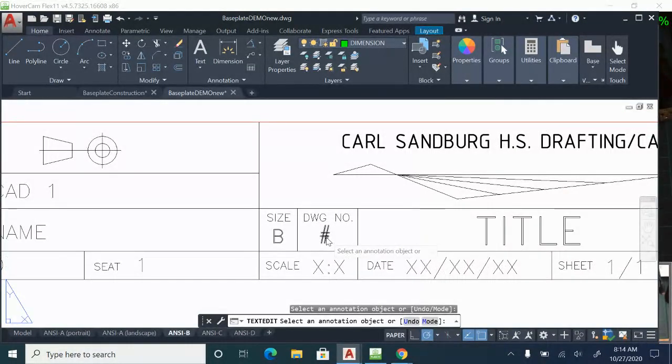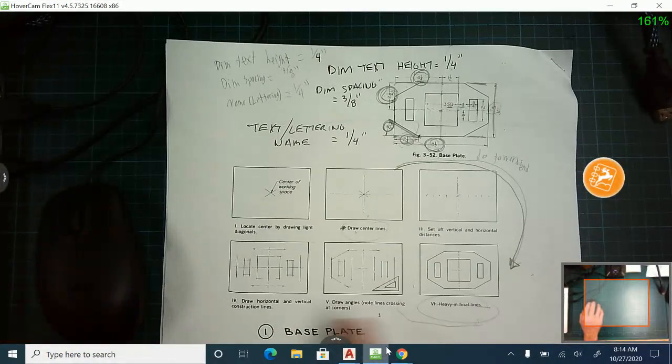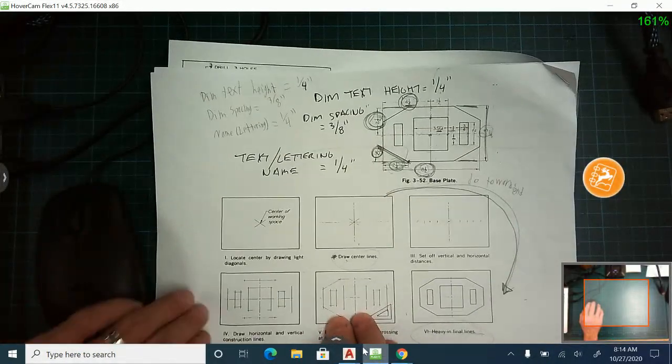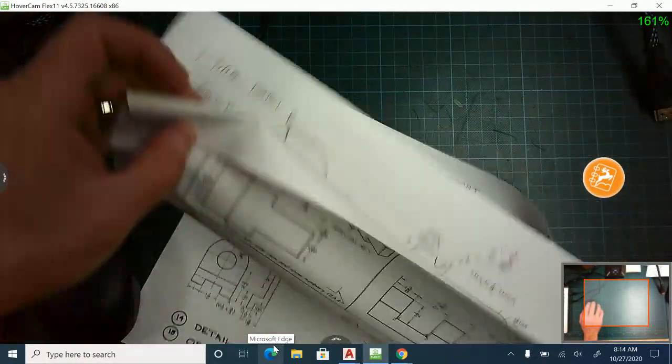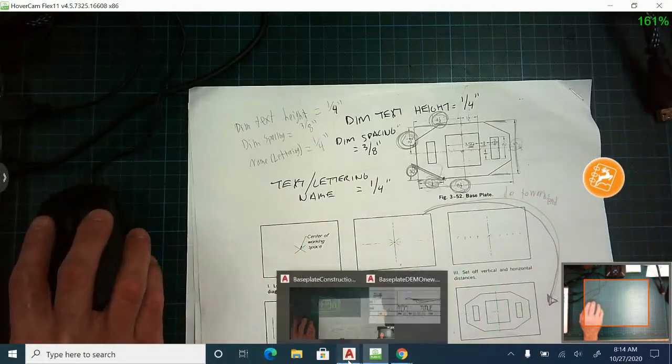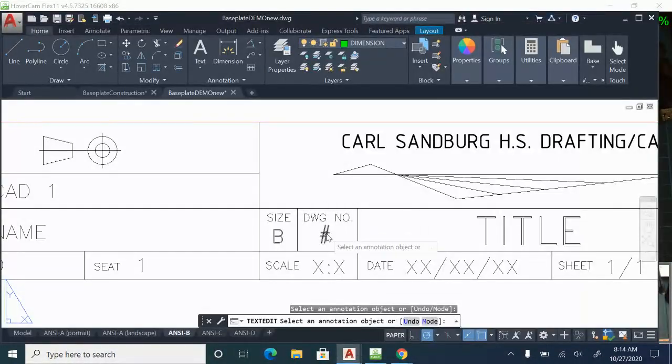Drawing number. Keep up to date with the drawings. They're all labeled in your packet. Base plate is number 1. Adjusting arm is number 2, 3, 4. They're all going to be labeled with the correct drawing number. So make sure you're putting in the correct drawing number. So this one, I'm going to double click here. 1. Scale. We just need to change those X's to be 1:1.